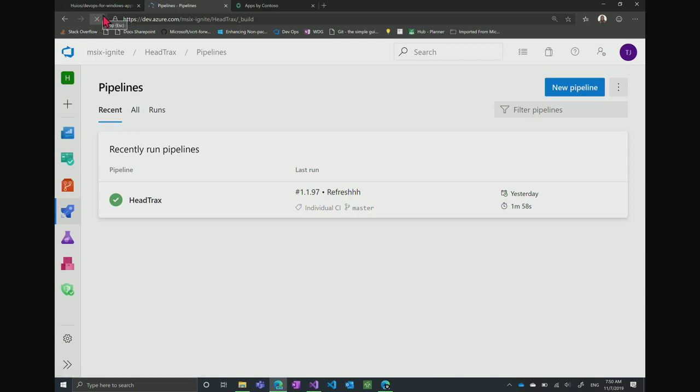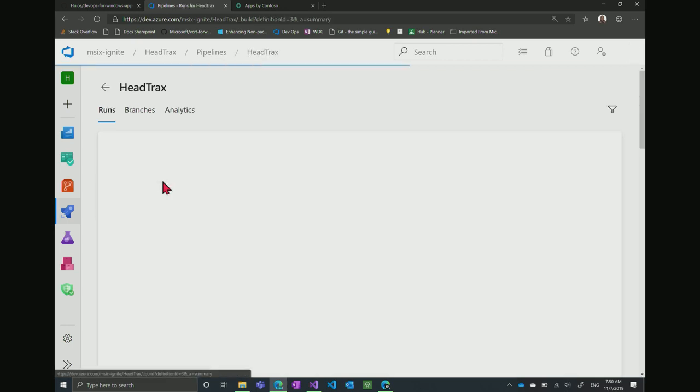What should happen is this is my pipeline in DevOps, and the commit that I pushed through kicked off a build. As soon as the commit got to my repo, a build was kicked off in Azure DevOps. I want to show you briefly what is going on under the hood.